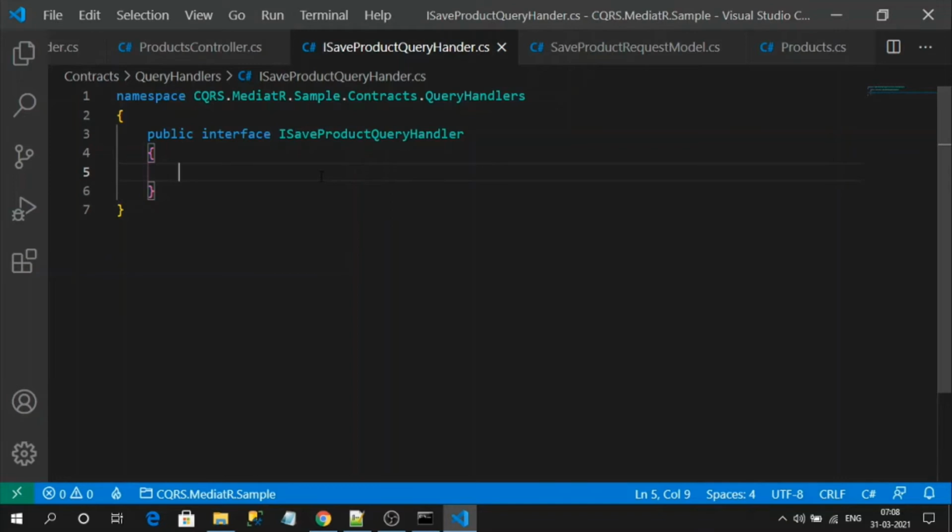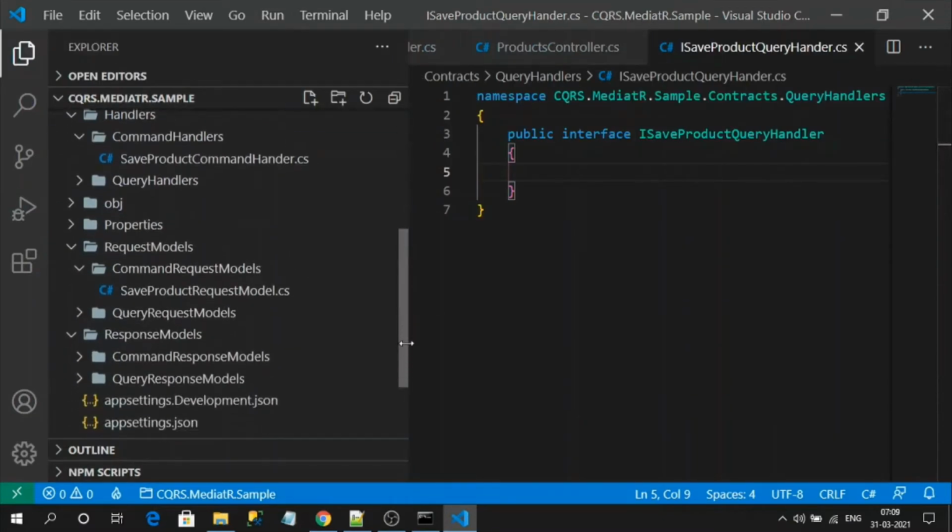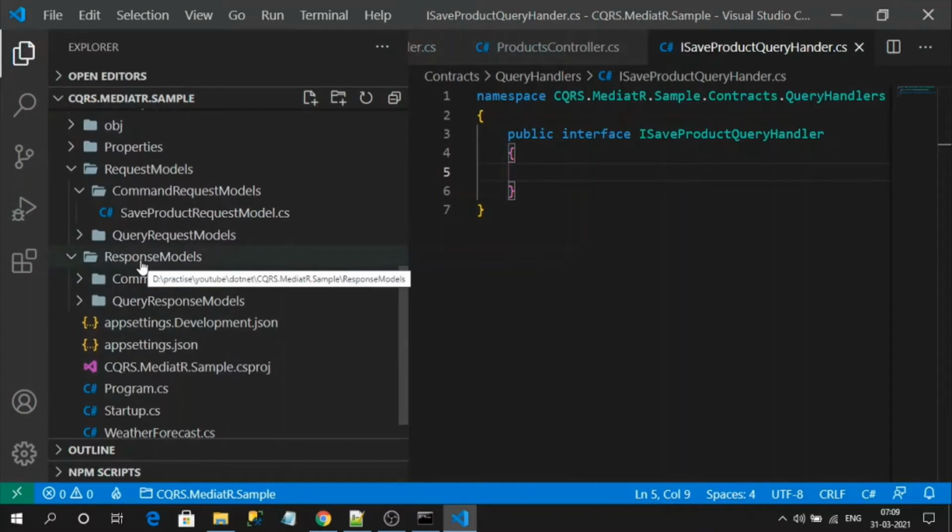Now I need to define a method in it. So here, what is our goal? To fetch all the records from the database, means collection of records from the database. So here my response model is like collection of products records. And since I need to get all the records, I no need to have the request model. So let's create the response model first for our query handler. Go to response folder, under that, go to query response. Here, add a new class.